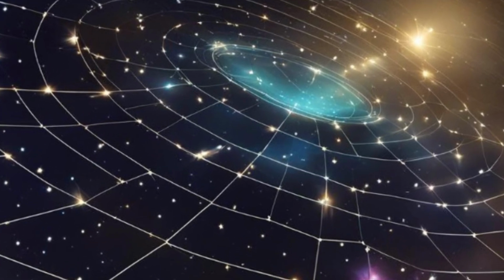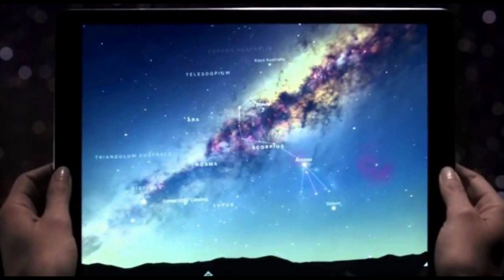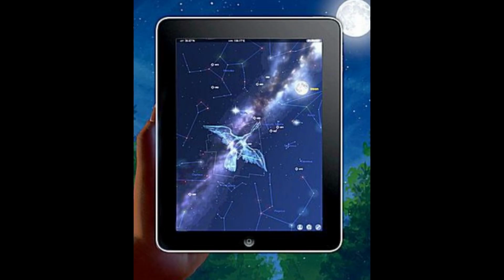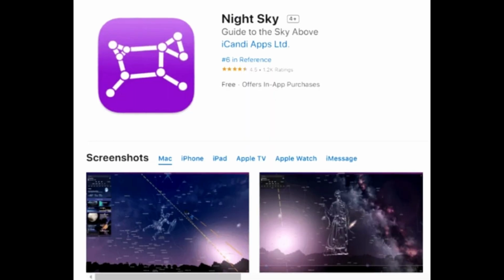And here we go. Some of my favorite apps with augmented reality, which is that amazing feature.